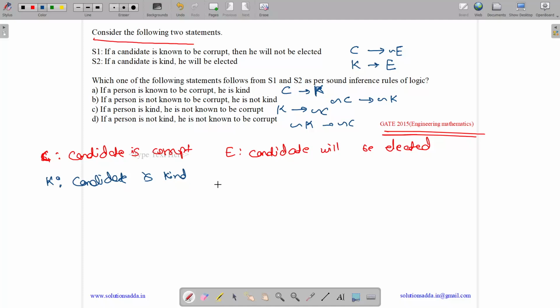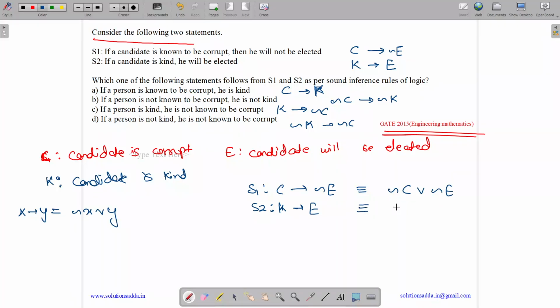Now let us see S1. What is S1? S1 is C implies negation of E. S2 is K implies E. What is X implies Y? X implies Y is equal to negation of X or Y. So S1 is equivalent to negation of C or negation of E. S2 is equivalent to negation of K or E.